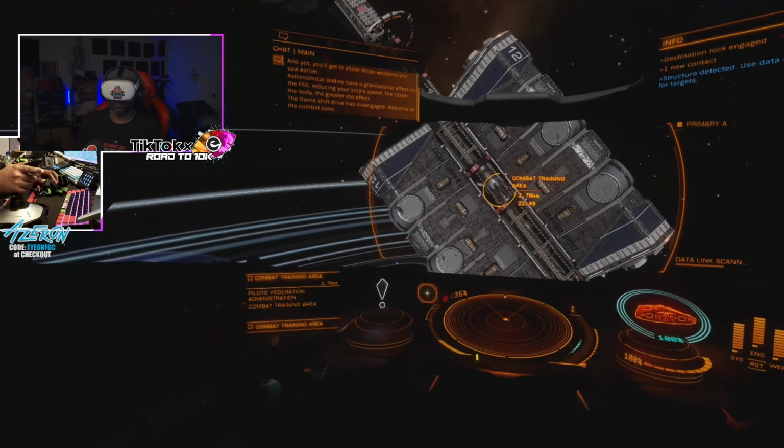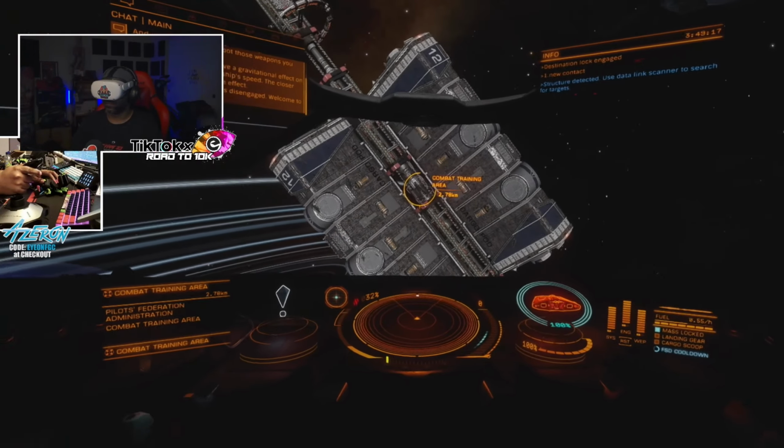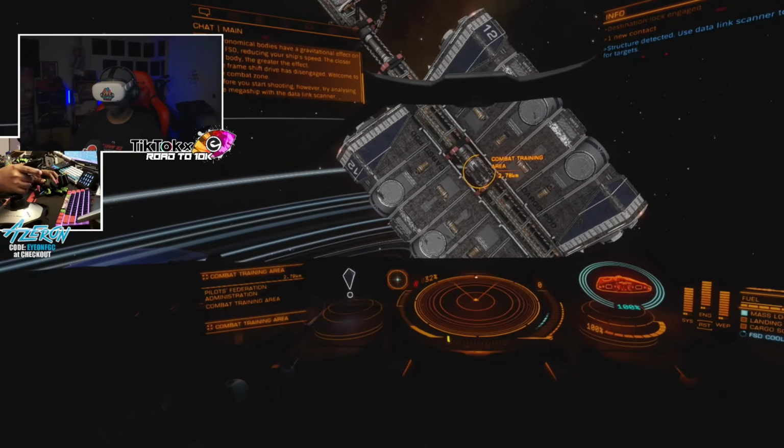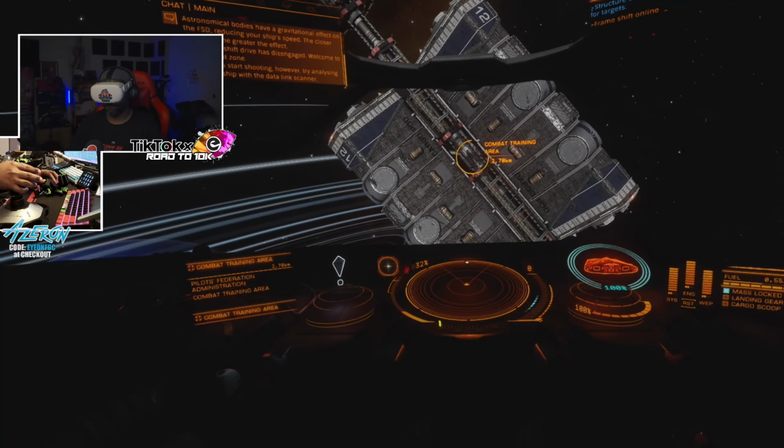The frameshift drive is disengaged. Welcome to the combat zone. Before you start shooting, however, try analyzing the megaship with a data link scanner.